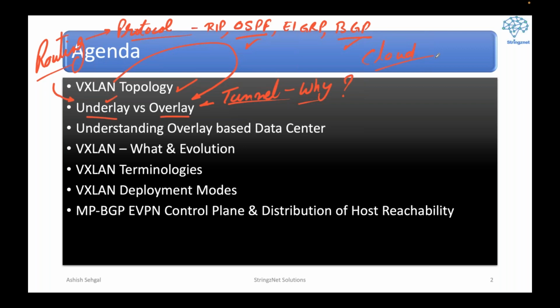Dear friends, I just said VXLAN is industry standard. This is not any vendor's proprietary technology, but our focus will be to take the help of one vendor and implement this technology using their devices, and that vendor is Cisco.